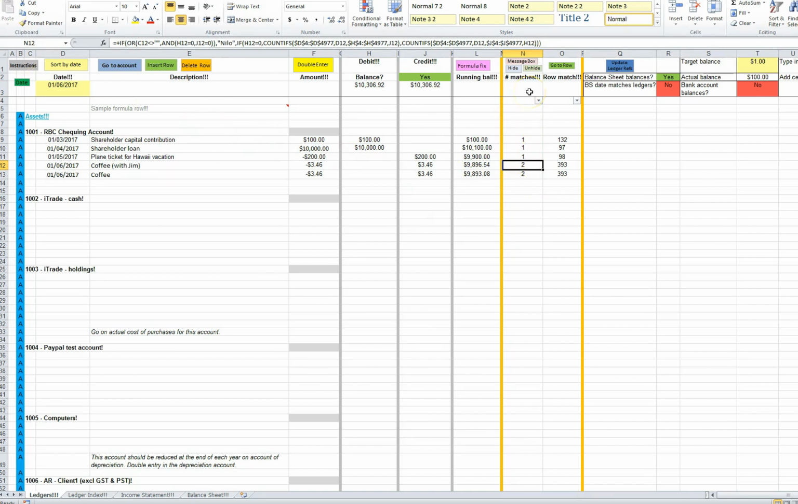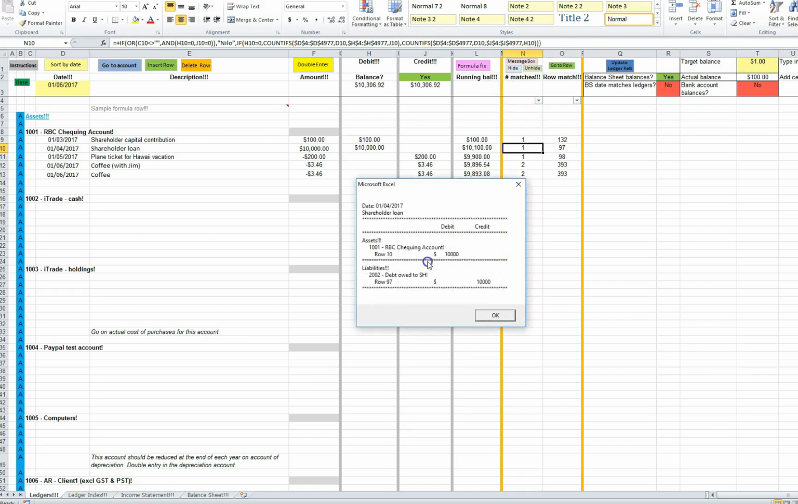And so maybe I'll also just briefly show you these buttons up here. If you have a 1 and you don't want to jump down to the row using the go to row button, and by that I mean you don't want to jump down to the row containing the double entry, but you want to see both transactions side by side, then you can click the message box button, and then it'll show you the debit and the credit, assets, liabilities. It'll tell you the row that the other transaction is on, but you can see them both side by side.